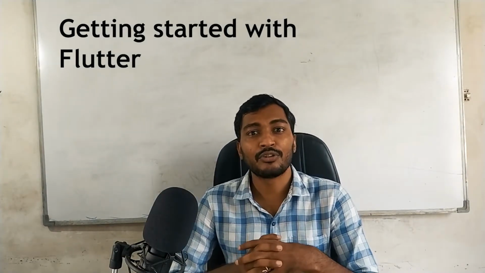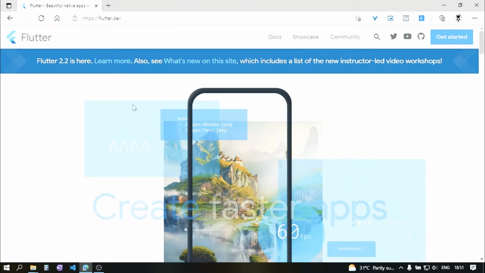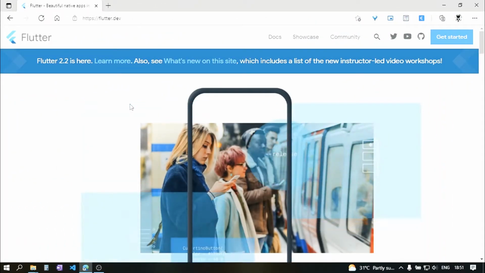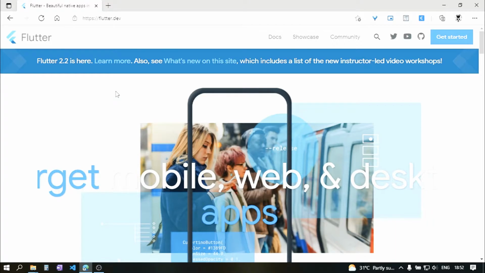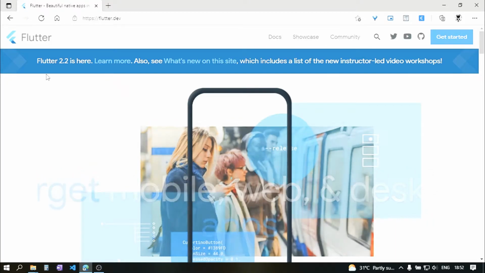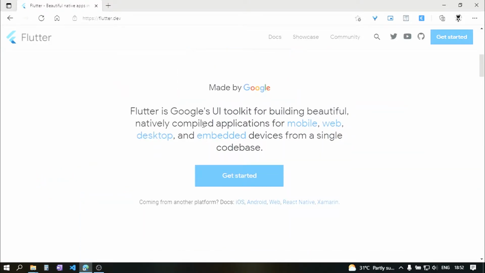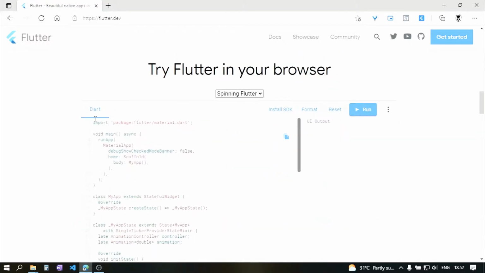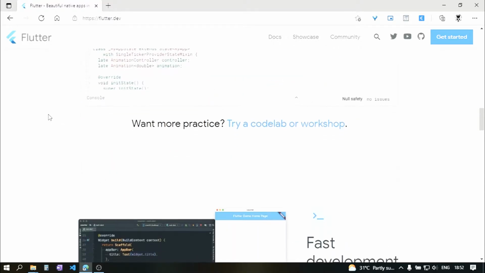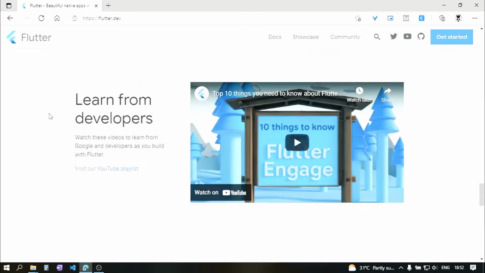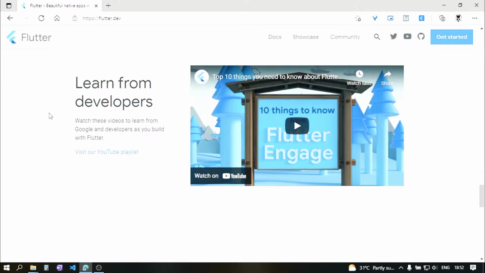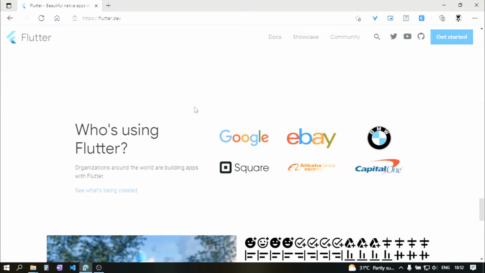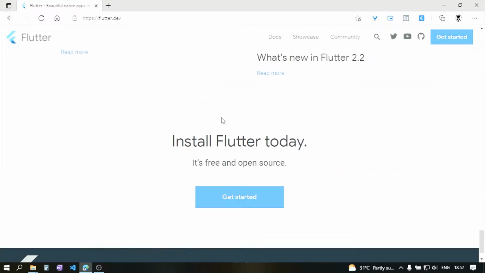For that, let's head on to flutter.dev. So here we are at flutter.dev. Now this is the official website for Flutter. On this website everything related to Flutter is available. So this is the in-browser tab to run the Flutter application just for testing purposes. Then this is the latest Flutter Engage video, and latest announcements are always available over here.